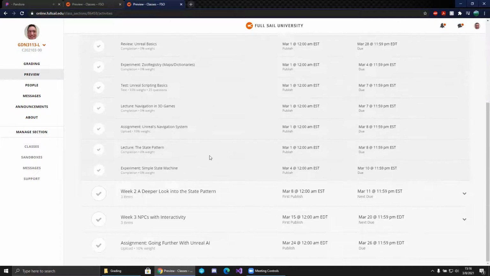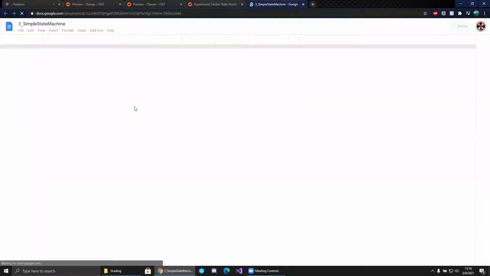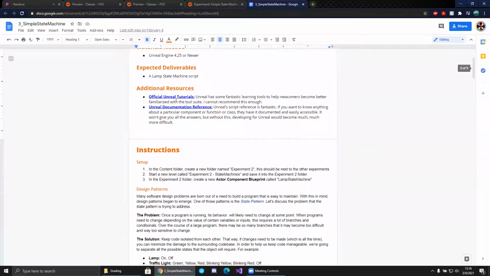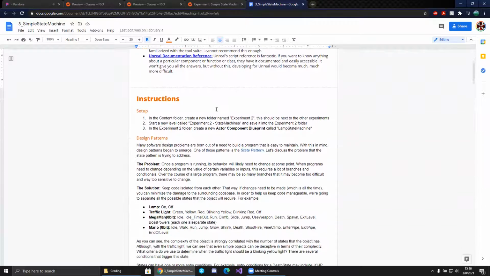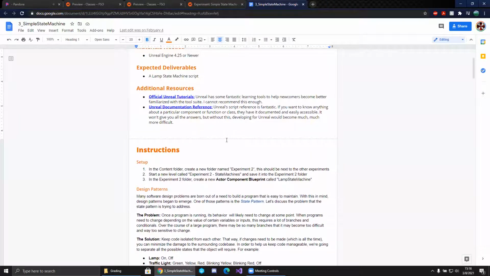So as I mentioned, there is this experiment which isn't due for another couple of days here for the simple state machine. And the state machine itself, if we take a look at what that experiment will have in it, there's links to just Unreal tutorials as well as the documentation reference. Those come in super handy if you ever notice we're using something that you don't know what that does or how to use it. Definitely always use the reference material.